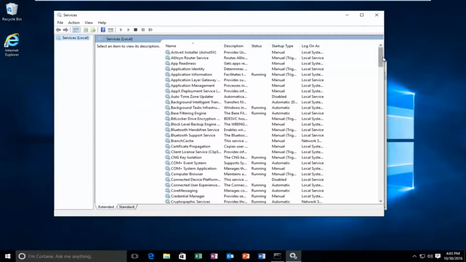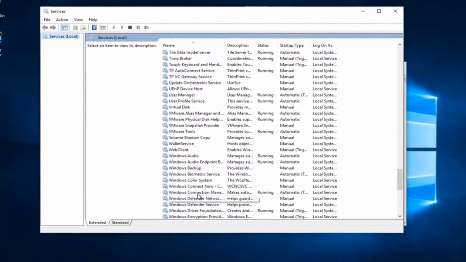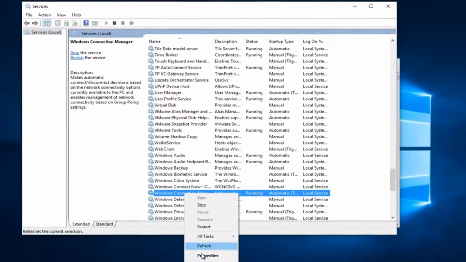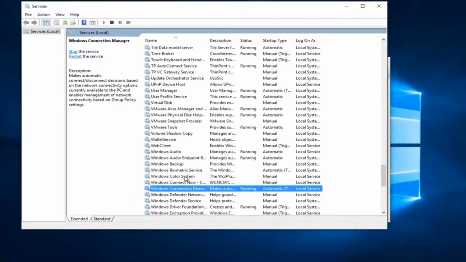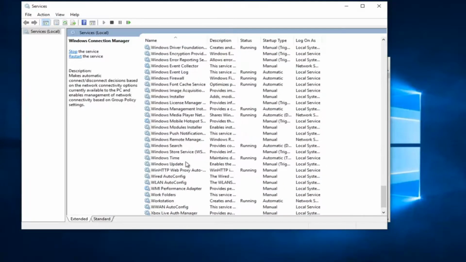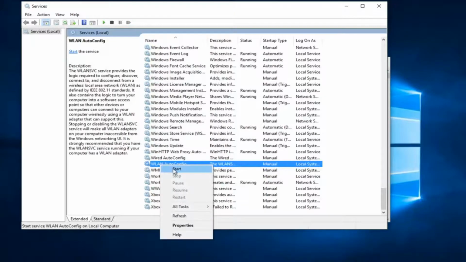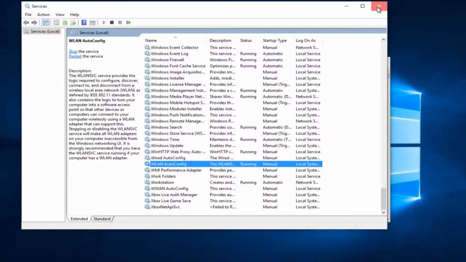So the first thing we're going to do is head down, and we're going to try and find our Windows Connection Manager, and we're going to right click on it, and then left click on Properties. Make sure it's set to the automatic position, and then we're going to head down until we get to WLAN Auto Config. Right click on that, and then left click on Start. This will take a moment, so just be patient. And it should say it's running.